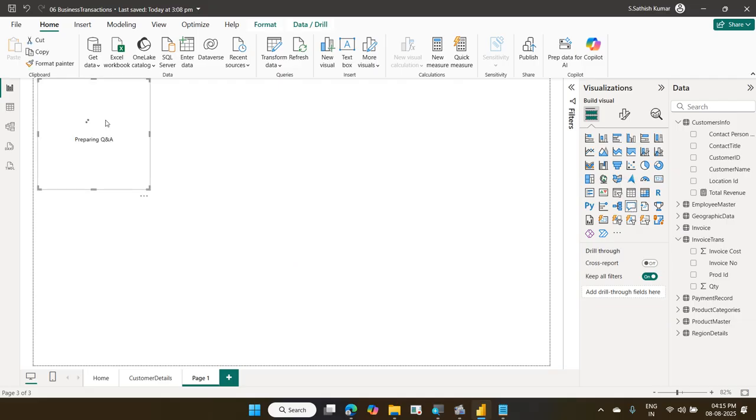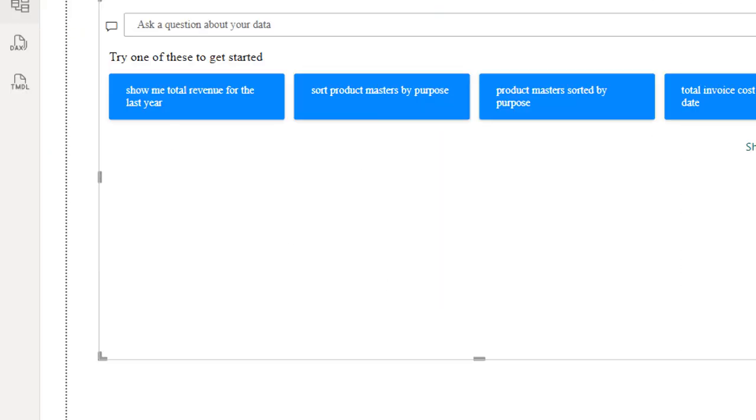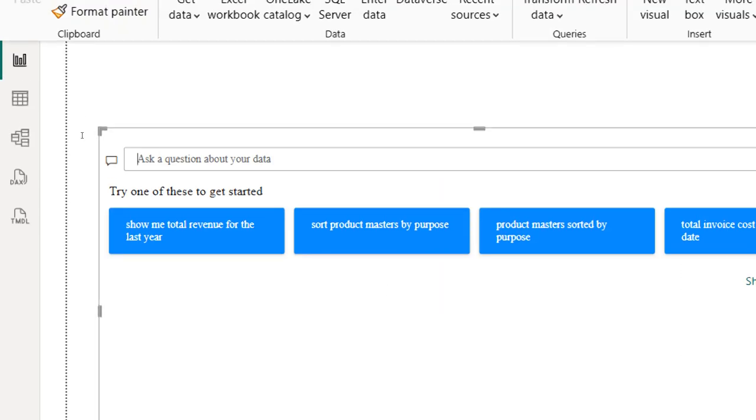Sum of total revenue by city as what you want, table, or I want a bar chart, as a bar chart, or as a line chart, as a column chart. Enter. That's all.